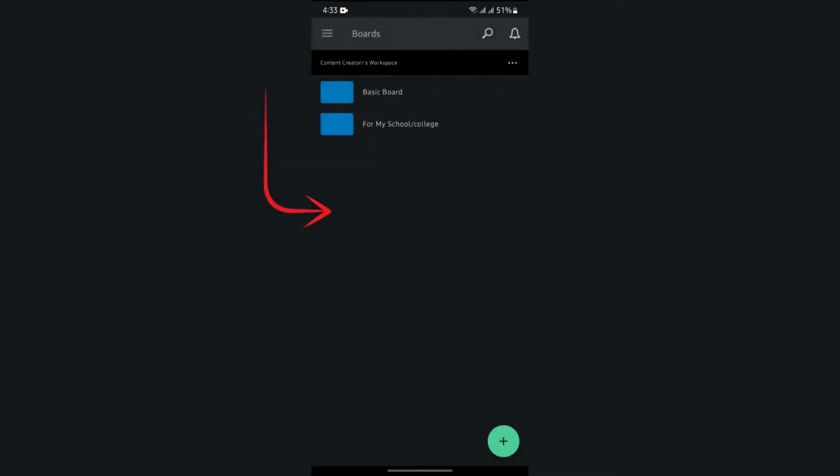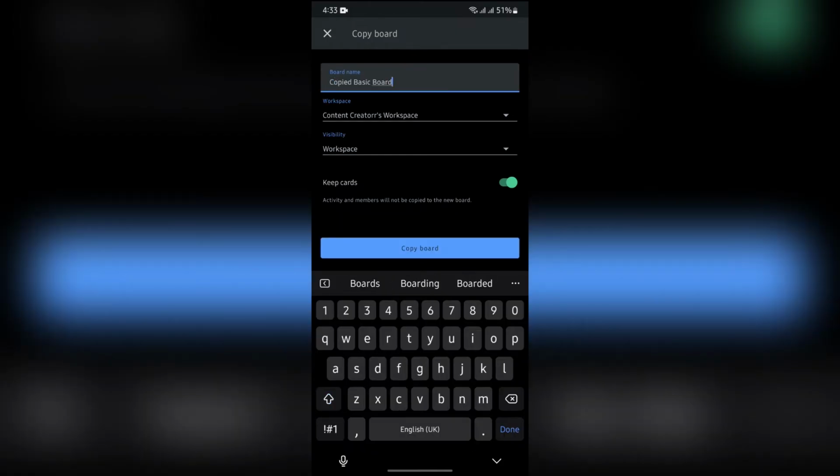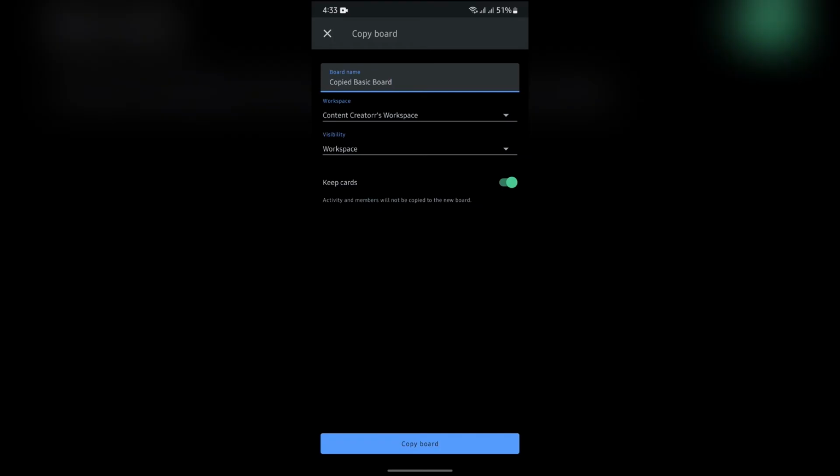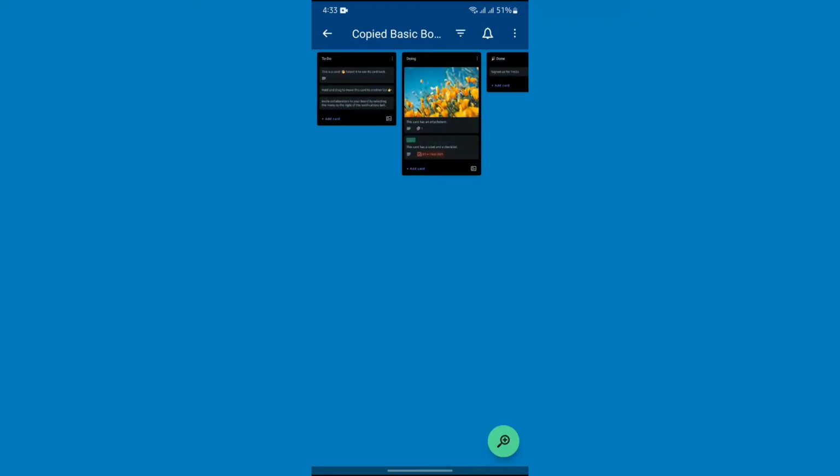Just tap on Copy board, and now you simply have to name the copied board here. After naming the board, it will give you the option to copy the board at the bottom. Just tap on that button, and after that your board will be successfully copied.